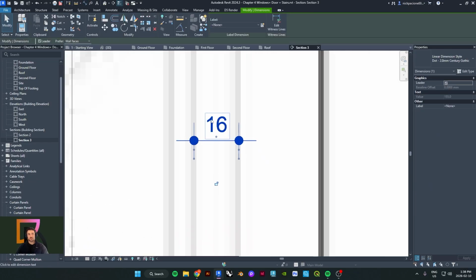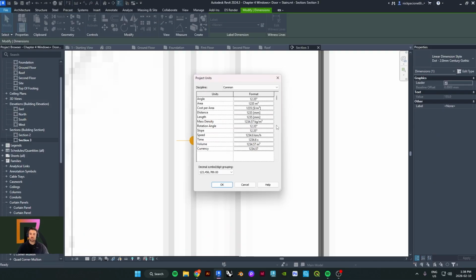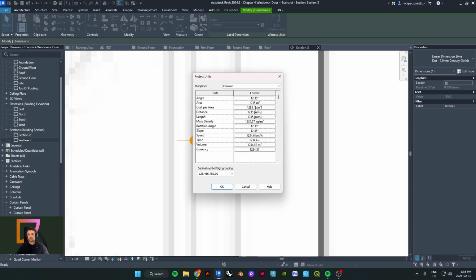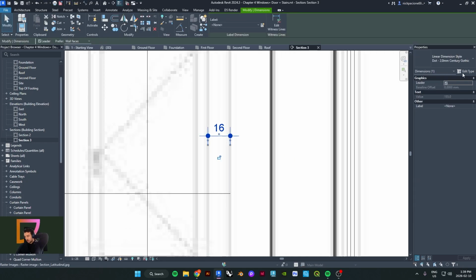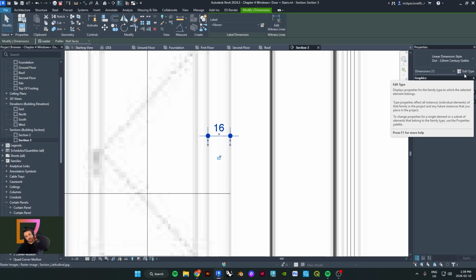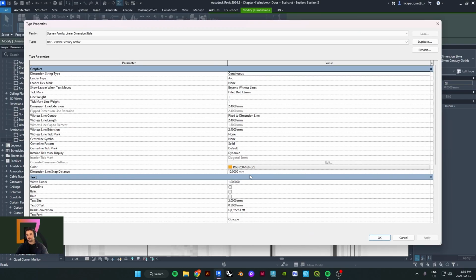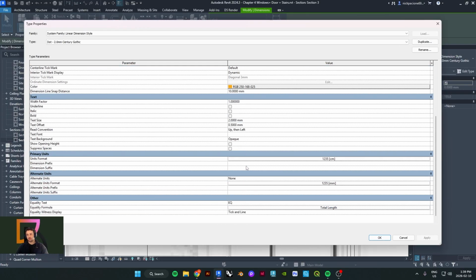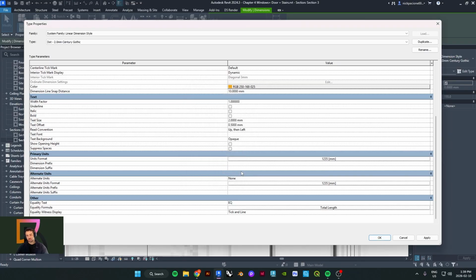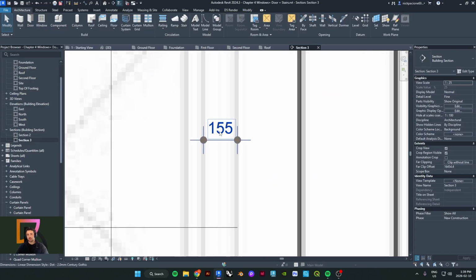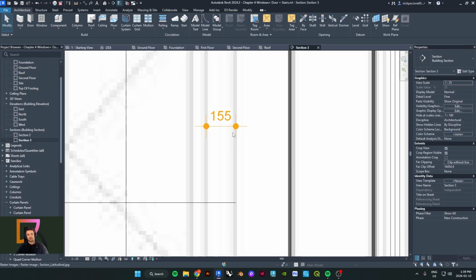And right now it's not showing the same units, and you might ask, well, my project units are in millimeters, so why is this showing in centimeters? And what you need to do is go into the family of whatever family you're using for your dimensions, and come into the type properties and change the unit format here to millimeters or whatever measurement type you're using. And so now we have the measurement in millimeters.